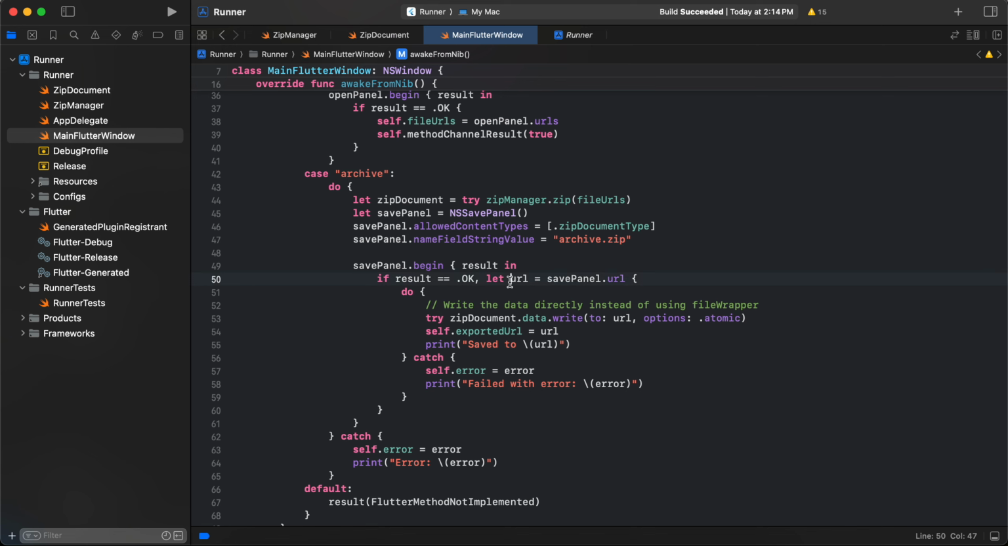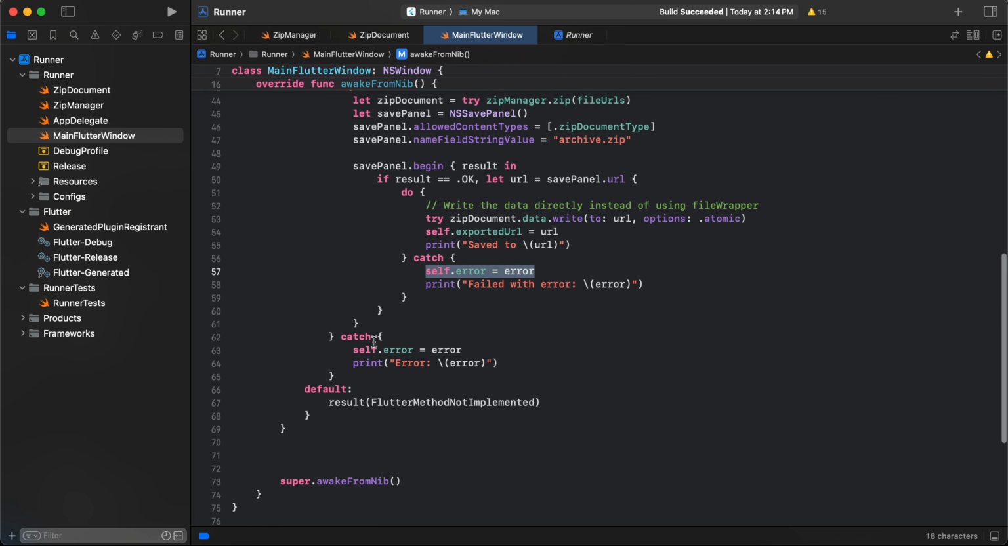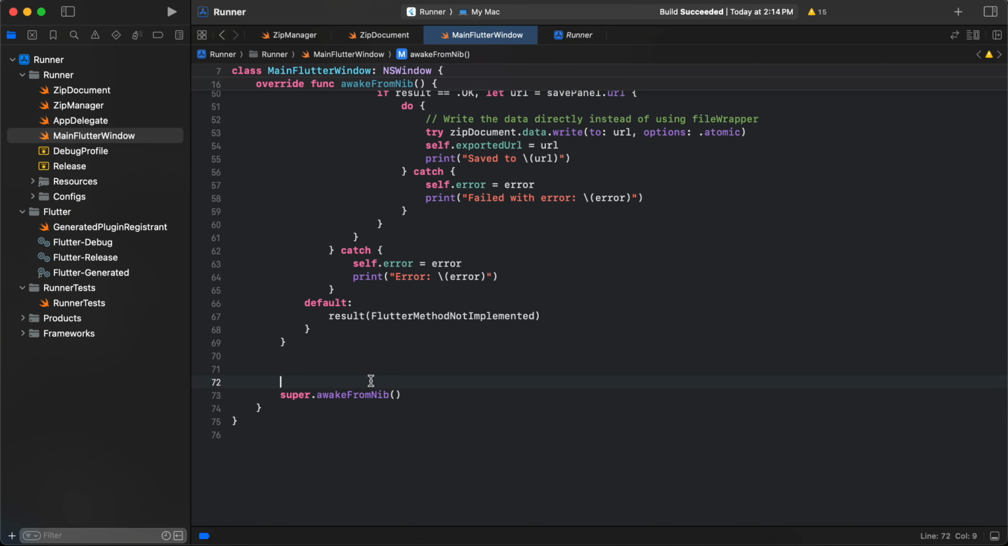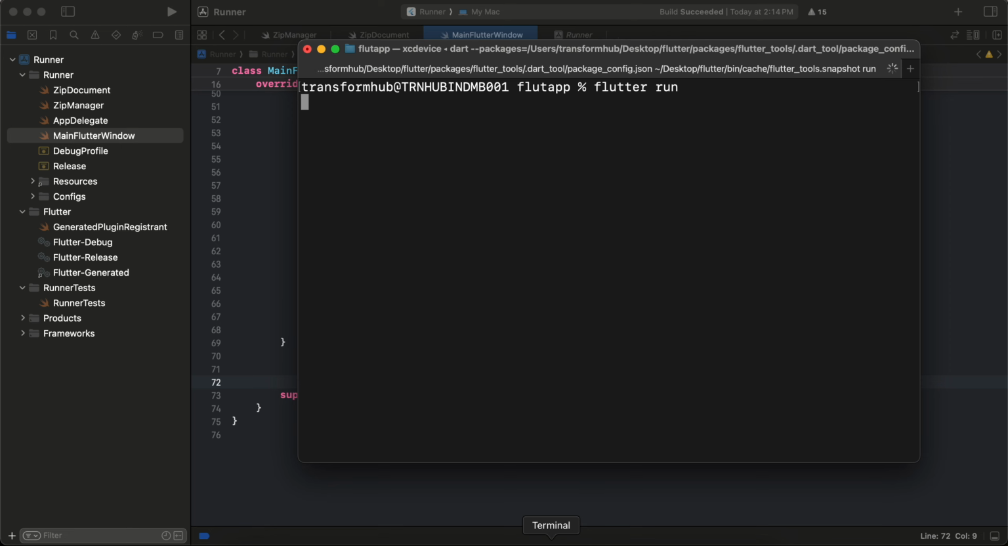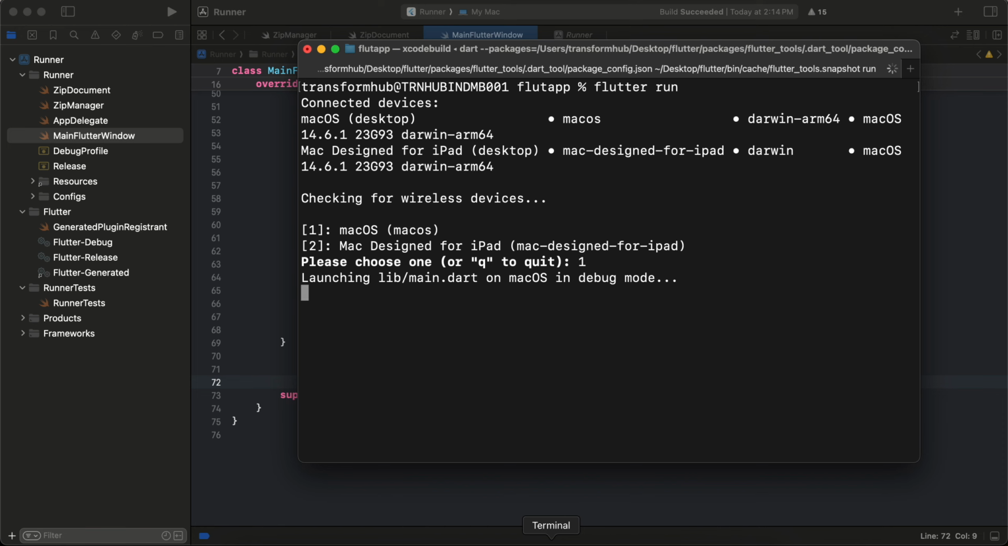If result is okay, then we get the URL out of it. Then we do zipDocument.data.write to URL, options atomic, self.exportedURL equal to URL, and here we do self.error equal to error, and here we write it for the catch clause as well, and this is the default clause. So yeah, that should be it. Now let's run the application. So I'll just run flutter run. I'll just press 1. So hopefully this should be pretty quick.